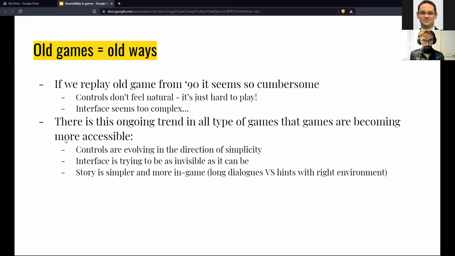When doing this talk, I also thought about old games, because we have this nostalgia, right? We somehow remember from childhood this great game, and now we replay it, and it seems so cumbersome, right? Controls don't feel natural. It's just hard to play. The interface is too complex, and that sort of thing.